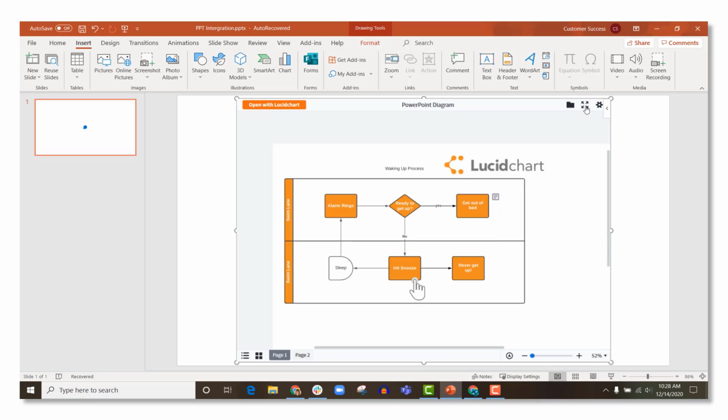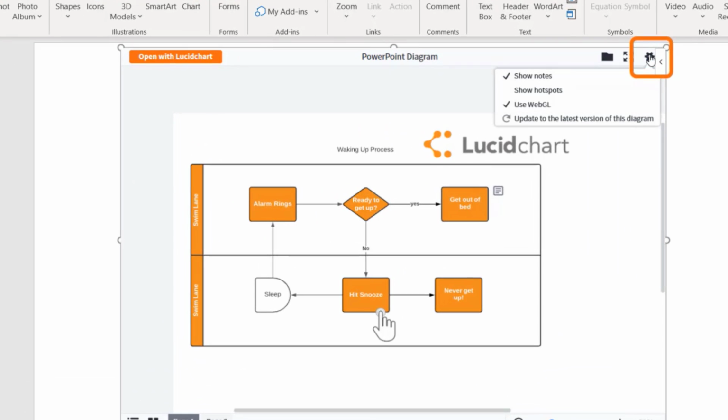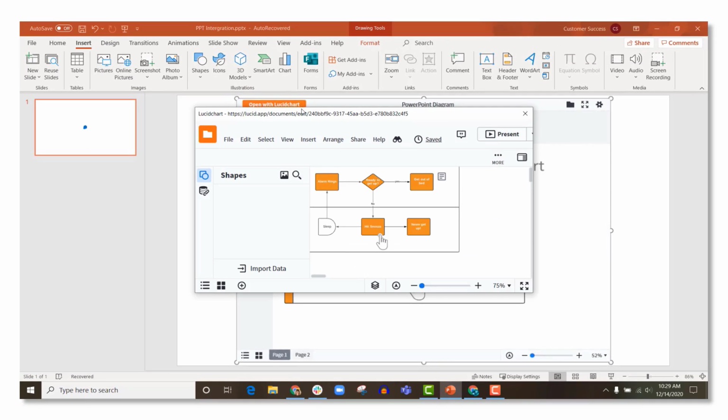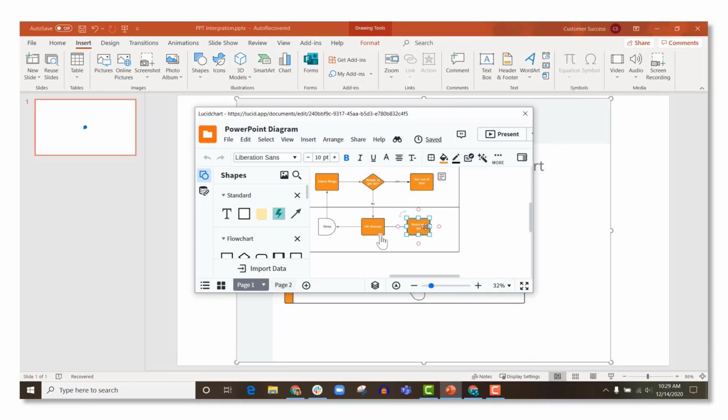Now, you might be asking, what if I make changes to my diagram in Lucidchart? No worries. Just go back to your presentation and refresh the document by clicking the settings icon and clicking update to the latest version of this diagram. You can also open the diagram in Lucidchart straight from the PowerPoint presentation by clicking open with Lucidchart. This will open up an edit window where you can make changes to your document. All the changes you make in the editor window will automatically update to PowerPoint.